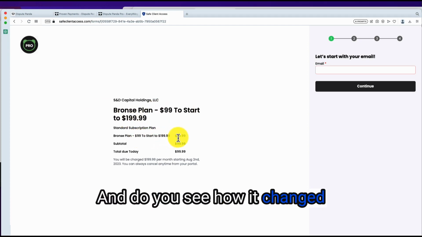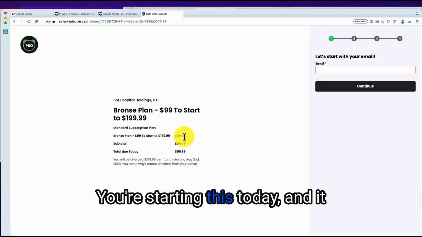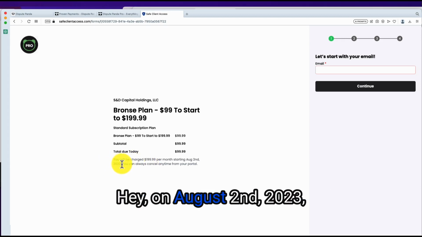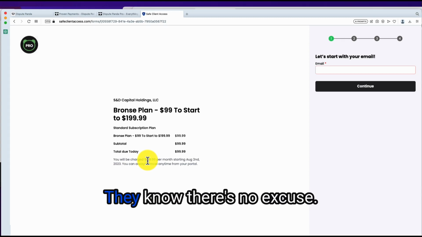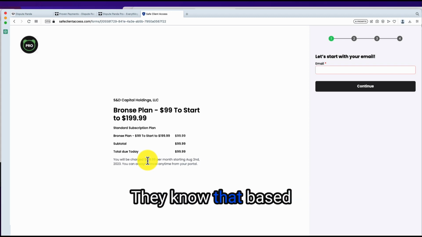And do you see how it changed? It says $99 to start, and it says you're starting this today. And then it even breaks down when they're going to be charged the next time. Hey, on August 2nd, 2023, you're going to be charged $199. So they know, there's no excuse. There's no way someone can say, I didn't know I was going to be charged. They know that based off of this here.